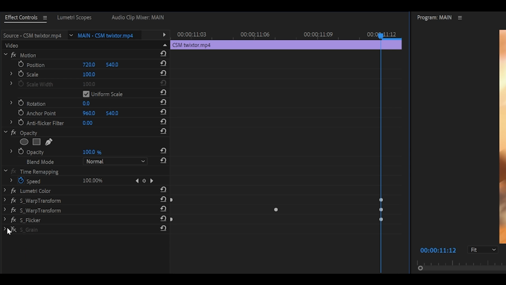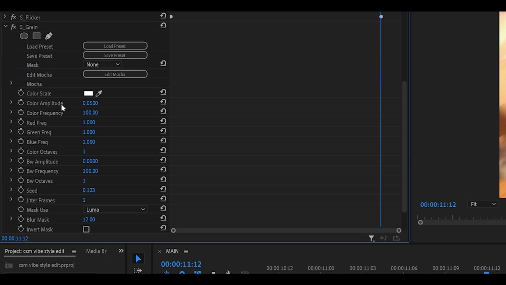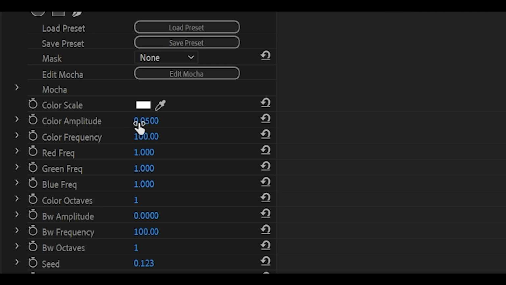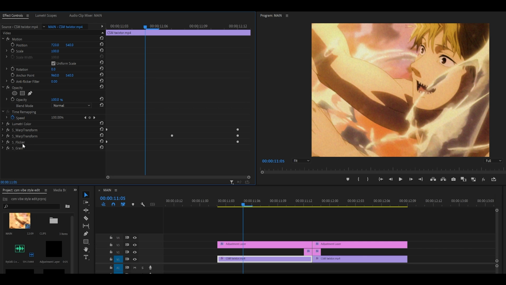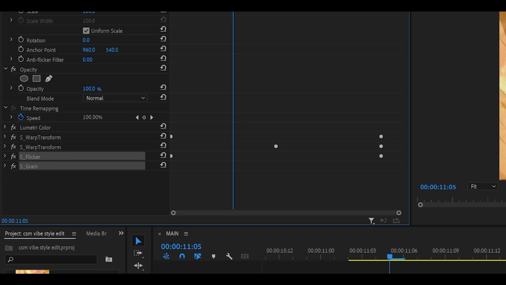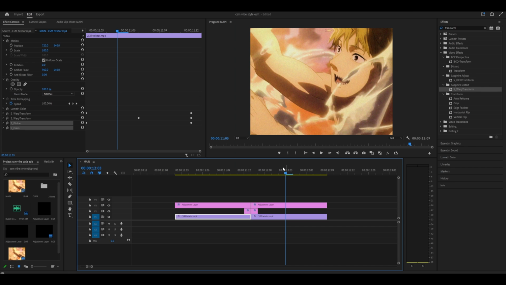And as for the S underscore grain, all I did was I changed the color amplitude to 0.05. Then just like before, highlight these by holding control, right click, copy, and then head over to your second clip, right click, paste.